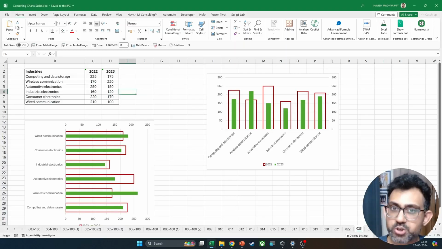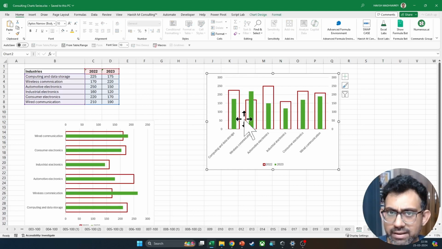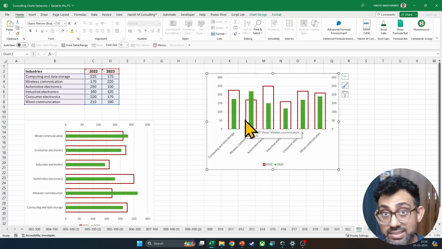I already have the solution with me here, and I think this is pretty self-explanatory. You can see that the red tells you the target, or in this case, the previous year value, and the green tells you the current year value. You can use it for target versus actual or for a YY analysis.